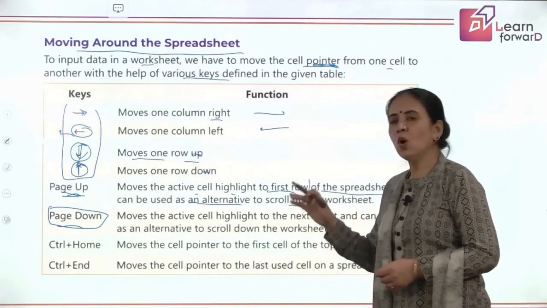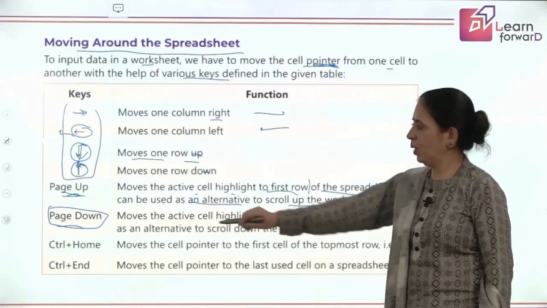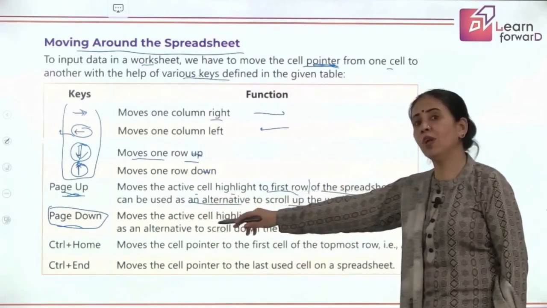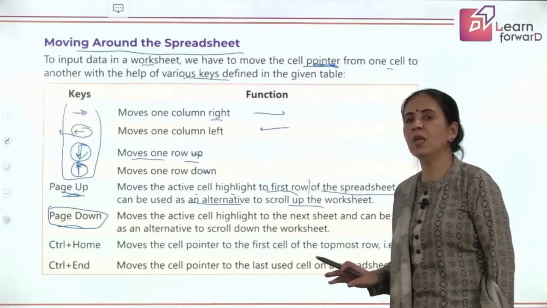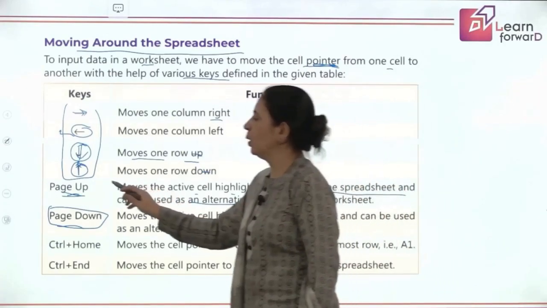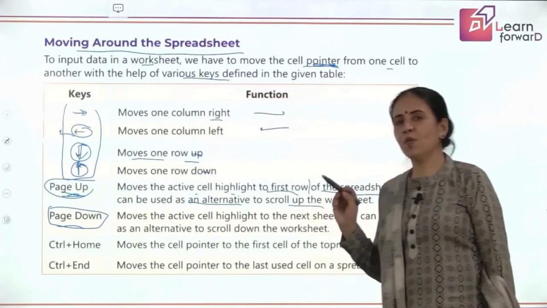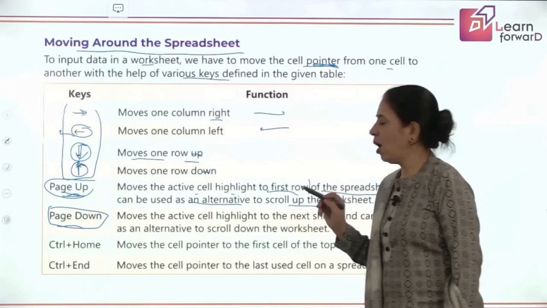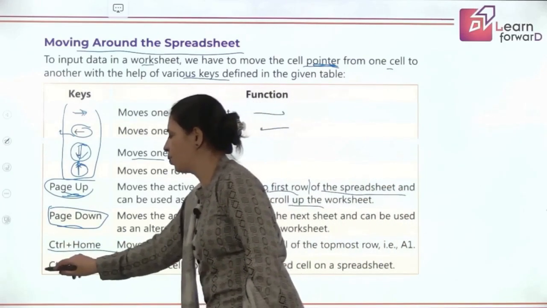Okay, so make sure if you want to move down, you are going to press page down, and when you want to move up towards the upward direction of your worksheet, you are going to press page up. Then we have 2 more very interesting features, and they are Control Home and Control End.